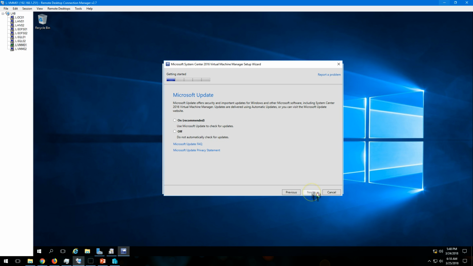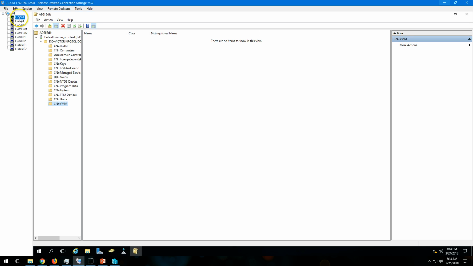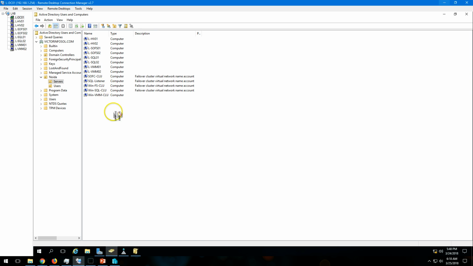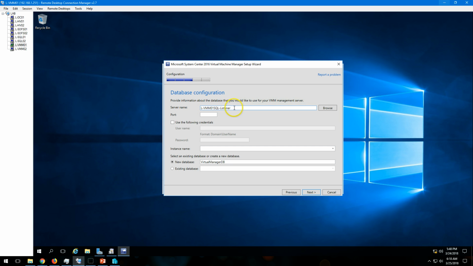Diagnostic and data usage, click next, and I don't want to use Microsoft Update by default. Click next. Now on the server name, we need to put our SQL server name, which is the SQL listener. So I'm going to copy this name from here and put it in VMM, and the port should be 1433. I'm going to use the credential vector infosol hyphen SQL admin, and put the password for this machine, and good to go.